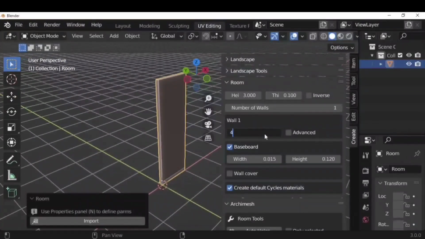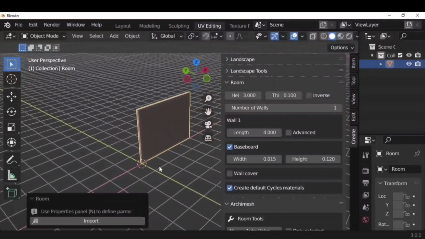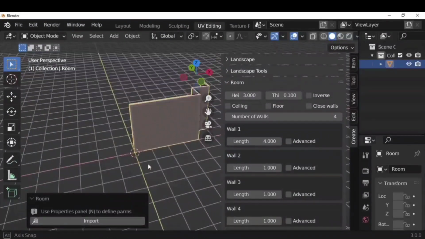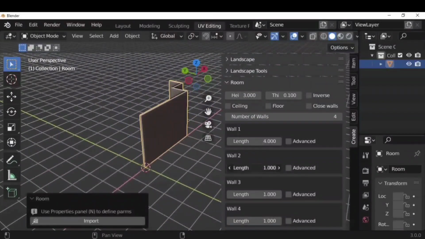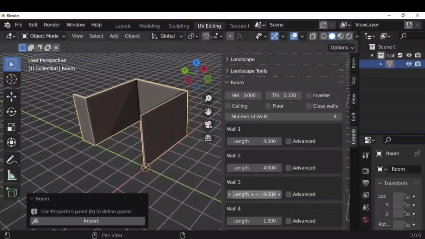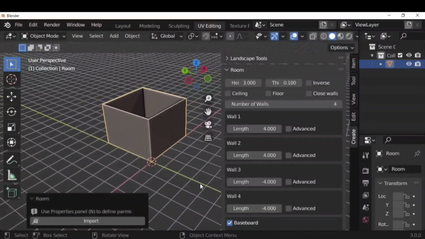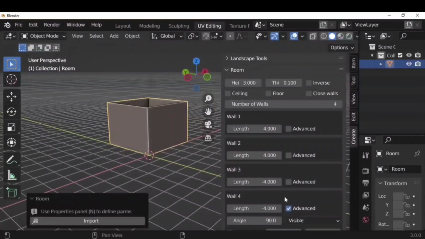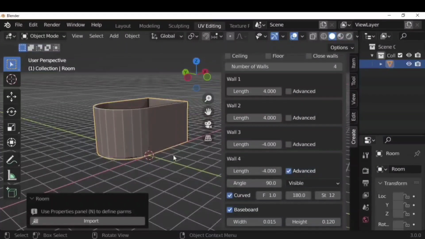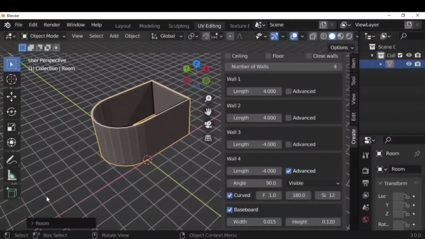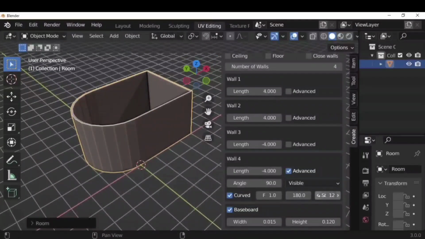Now in order to increase the number of walls, you can just click on the number of walls and put the number. As you can see, it's an L kind of shape, so you need to reverse the direction by putting -4. If you put -4, it will come back. Again, in the fourth wall you have to put -4. So now we have a basic wall. In the advanced, if you click, you have the curved option, so you can make a curved wall like this. You can increase the steps like this.